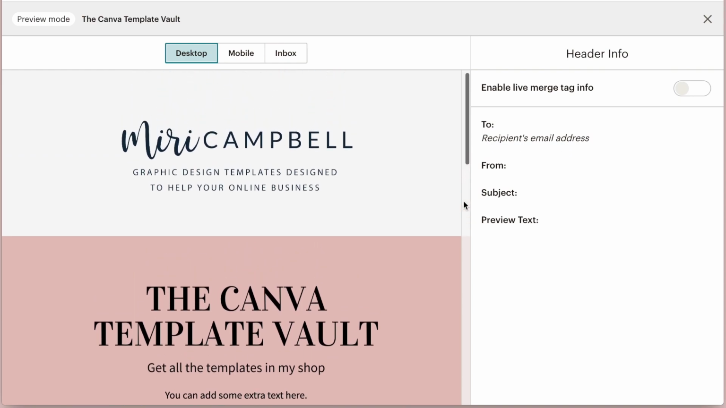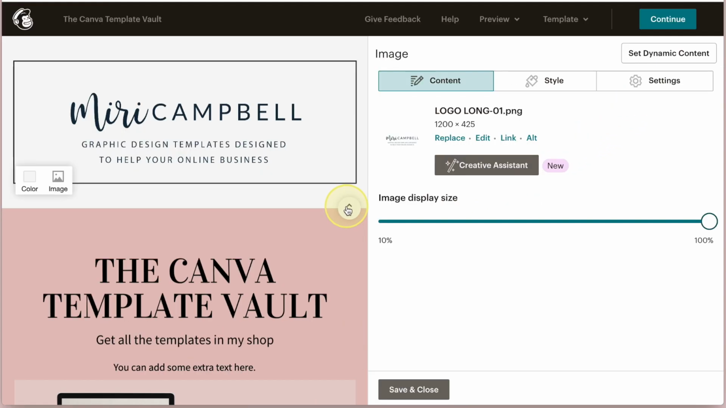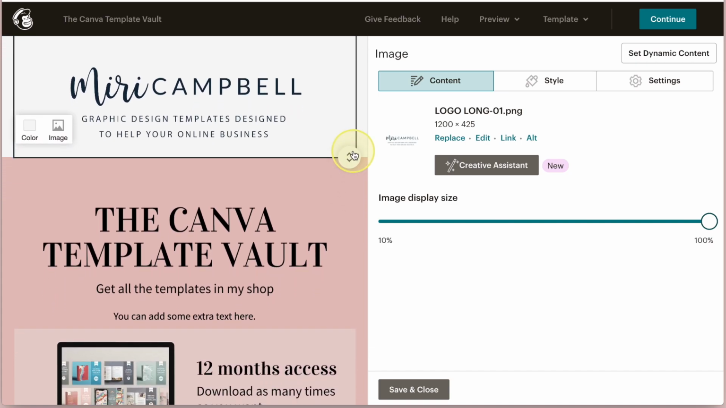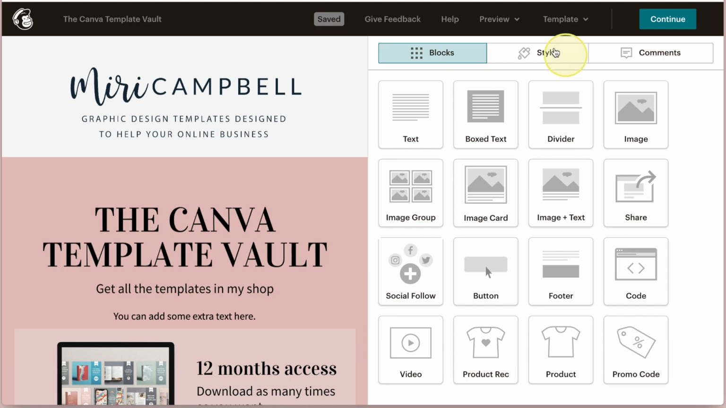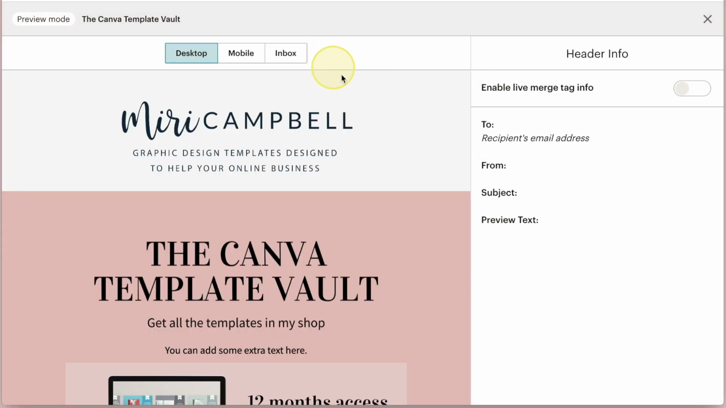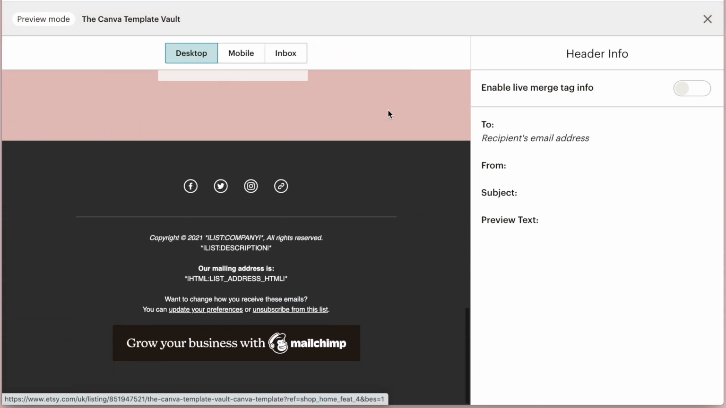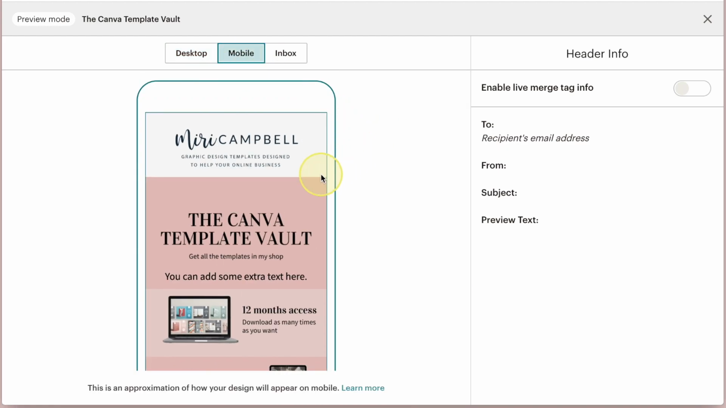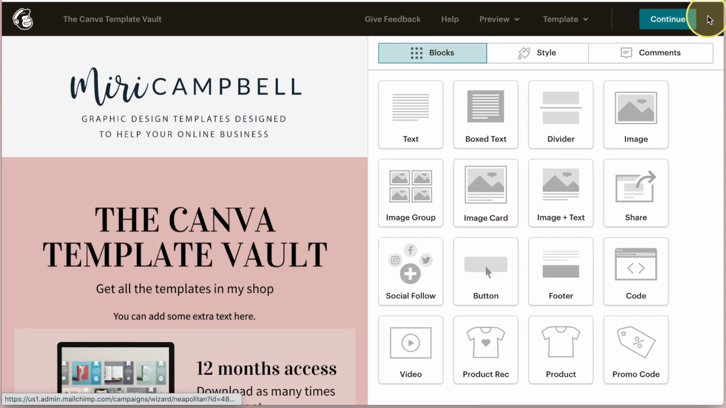Now, having a look at this in the preview, I think there's quite a lot of space around the logo, so I want to reduce that. So let's come out of preview mode, and then here you can play around with the padding around the logo and set it to just how you want it. So let's have a look at a preview. And that looks really good to me. Check it on mobile. Perfect. So that's your email ready to send to your recipients.